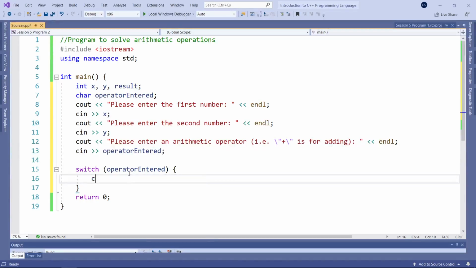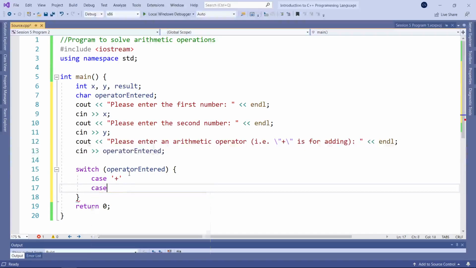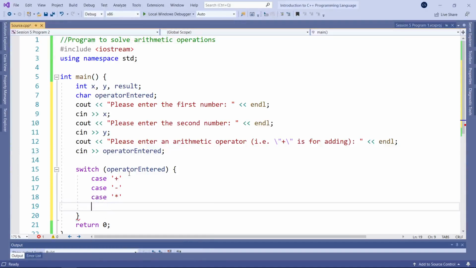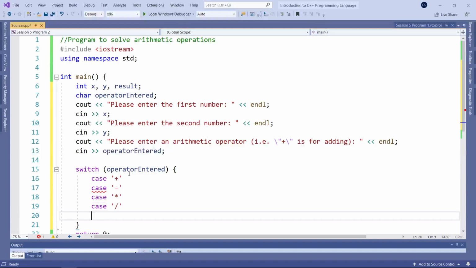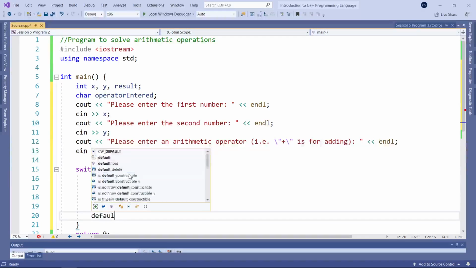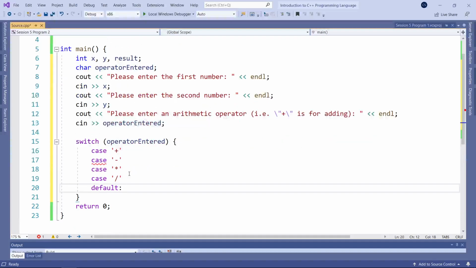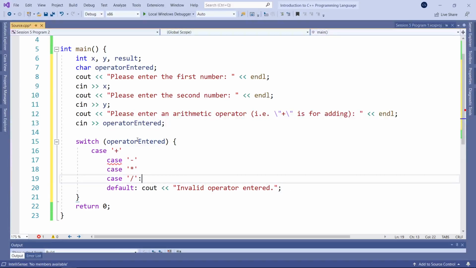So let's define our cases. The first one is going to be plus, addition. Next one is subtraction. Next one is multiplication. And finally, division. Actually, I guess you could call it one more as well, the default. We're going to have a default case in case they don't select anything valid. So we would output a message, invalid operator entered.